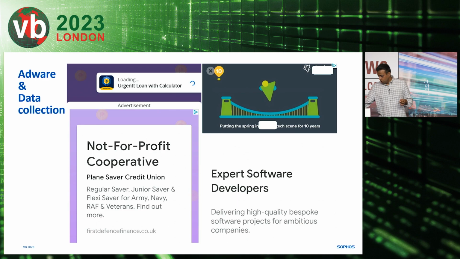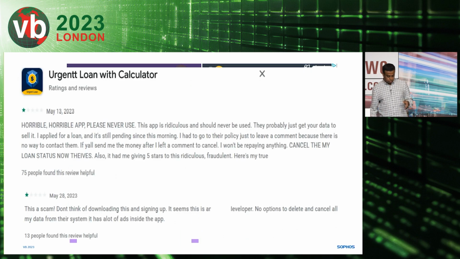So you can see some of the reviews, people saying it's a horrible app, never use. And this one more user saying, this was in May 2023, this is a scam, don't download these apps. And you can see here it's saying, got your data and then applied for a loan, still pending this morning, asking them to cancel here.